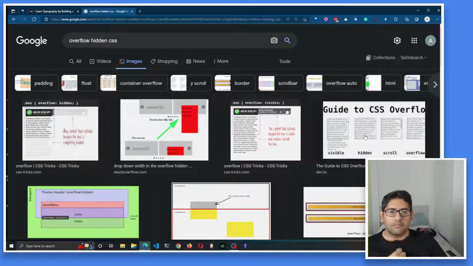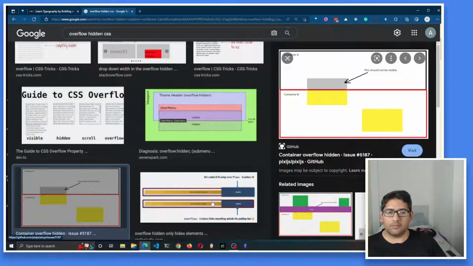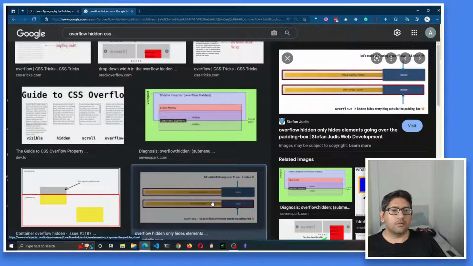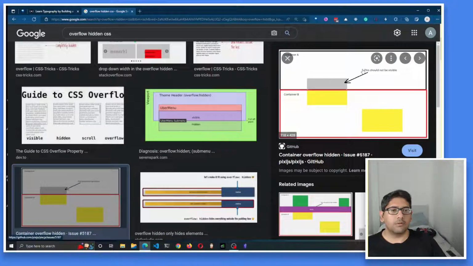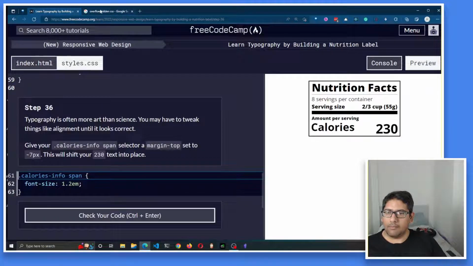Typography is often more art than science. You may have to tweak things like alignment until it looks correct. Give your calories info span selector a margin top set to -7 pixels.